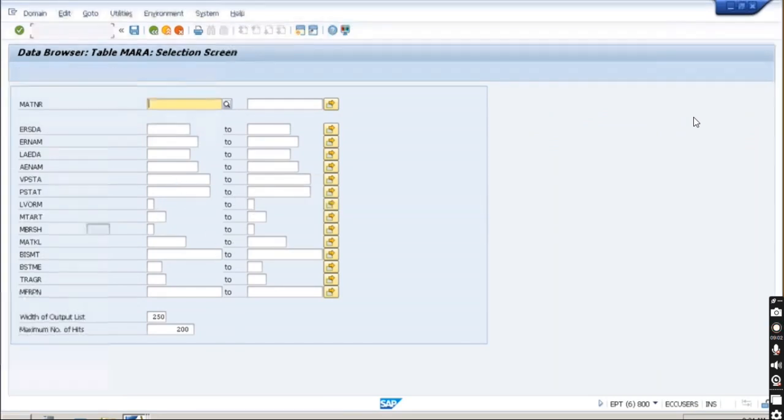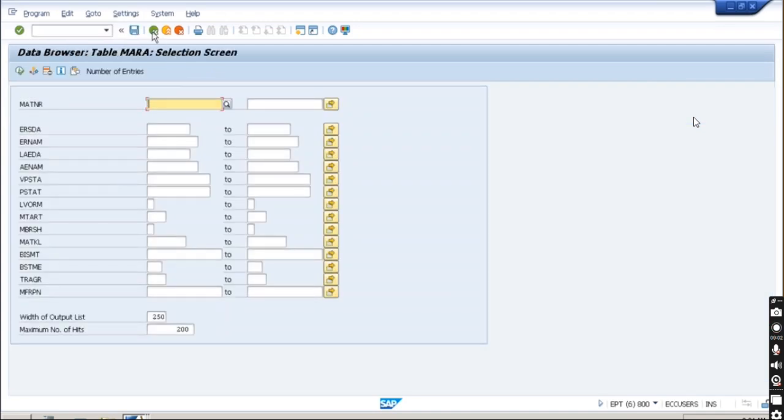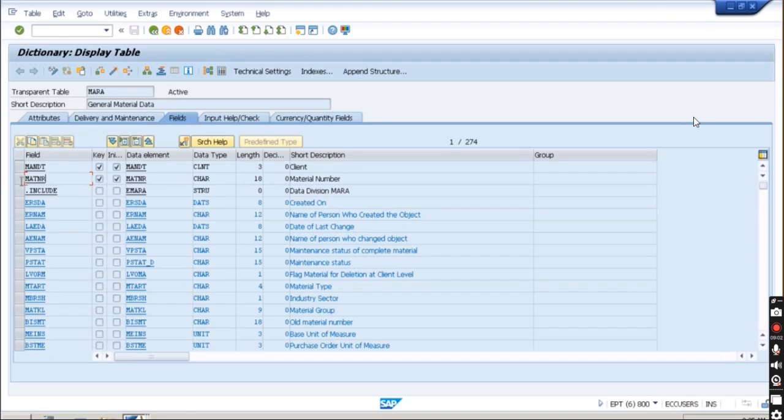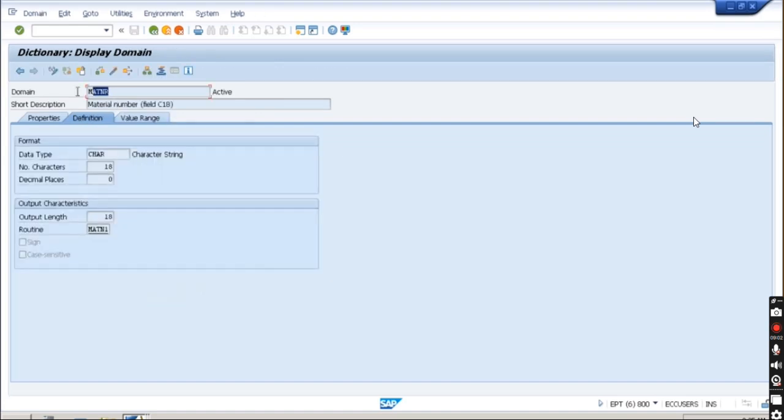That's where the conversion exit plays a role, and that conversion exit can be defined at this particular place. So for the material number, what is the data element? You can see under the data element tab, this material MATNR data element is there. If you double click on this data element, it will take you to the data element. Again, you can see the domain name is the same. You can go into this domain. Now you have come under this domain, and here you can see the conversion exit.